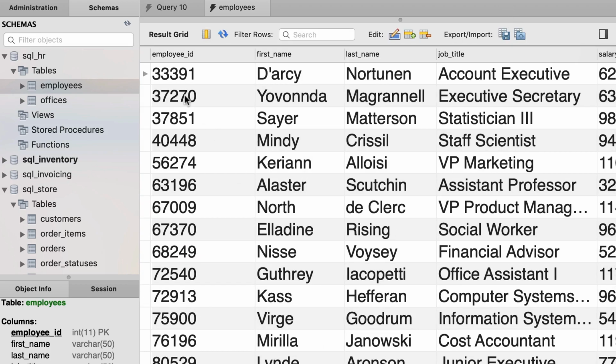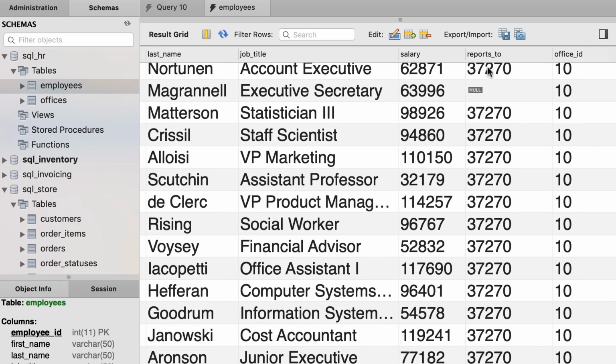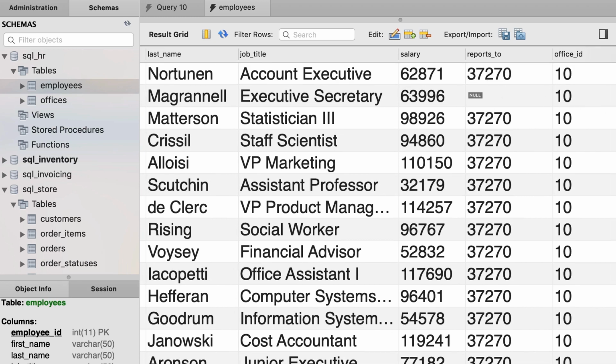There you go. So here we have these columns: employee ID, first name, last name, their job title, salary, and reports to. This is the ID of the manager for this person or this employee. Now, once again, we don't want to repeat the manager's information here, like their phone number, their address, because this information can change in the future. So we are only using their identifier or their ID to refer to them in this table.